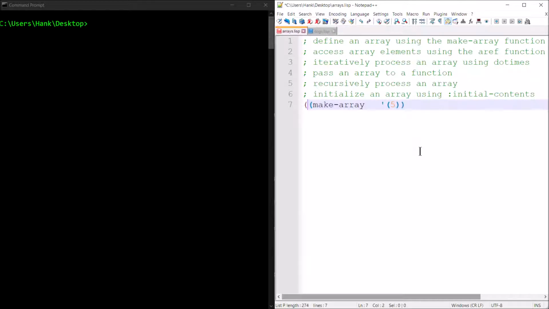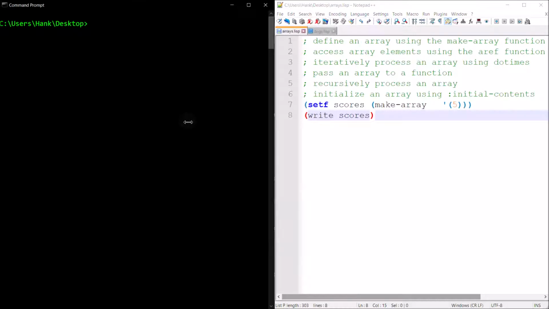Now, if I want to use that array, then I'm going to have to assign it to a variable. So I'll call this variable scores, okay? Now, if I was to go ahead and write the scores on the screen, right, this is what we're going to have, right? So let's go ahead and run it. So you can see the output here, nil, nil, nil, nil. Hashtag means that this is the contents of an object, and arrays by default get initialized with all nil, right? Which is Lisp's version of either false or null.